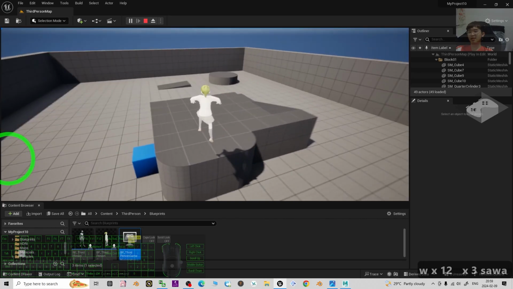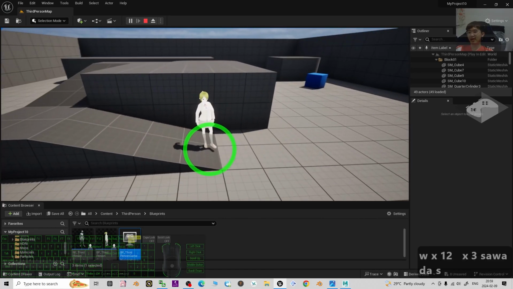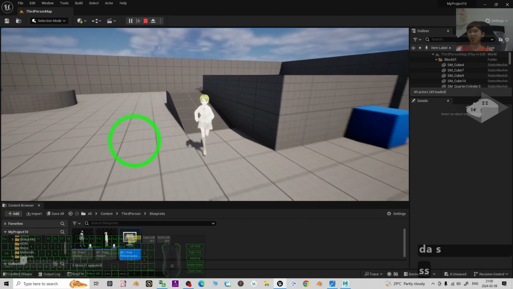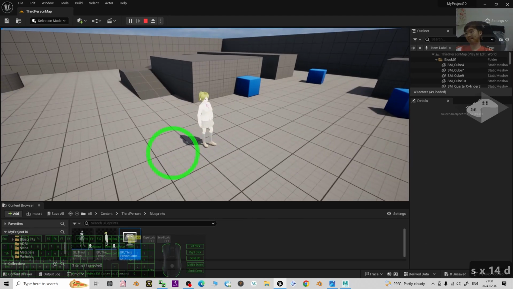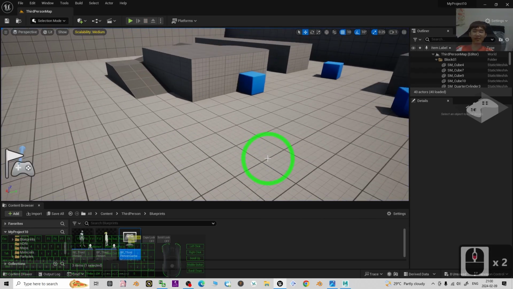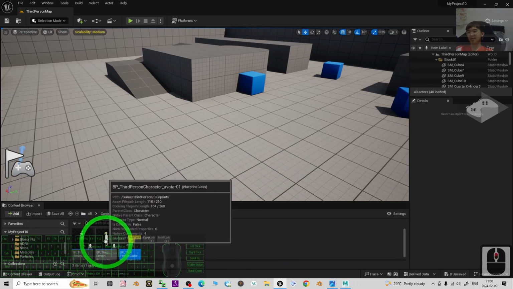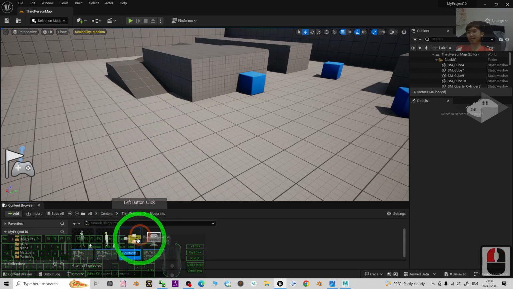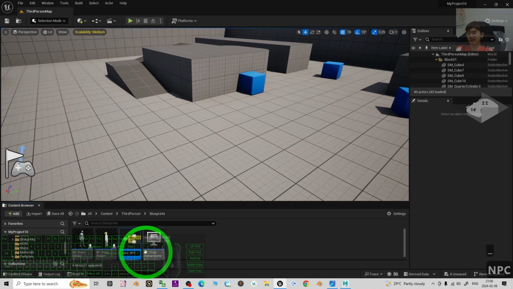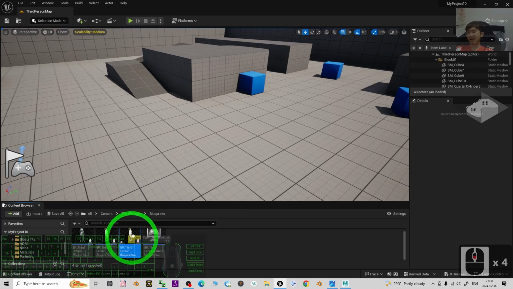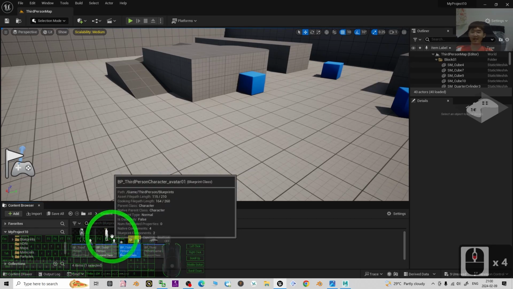This is really awesome. Now you have made your cartoon avatar the main avatar in the game. So what if you want to make her an NPC? You just need to right click and duplicate the BP third person character Avatar 01. Then the 02, you just need to delete it. Put an underscore, name this NPC and press enter. So now this is the NPC and this is the main avatar.